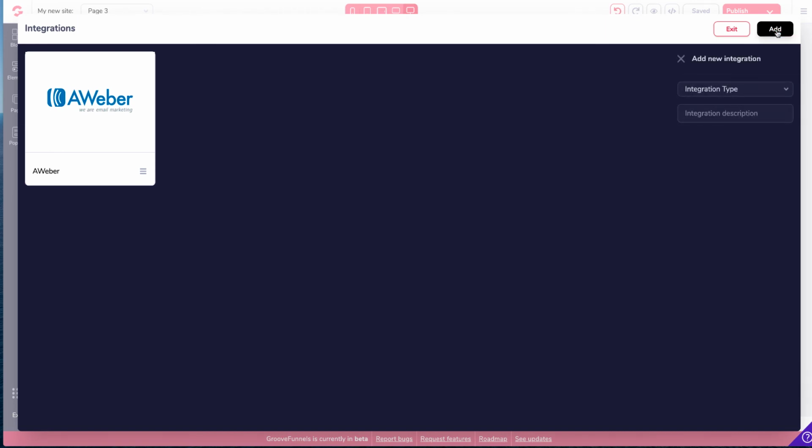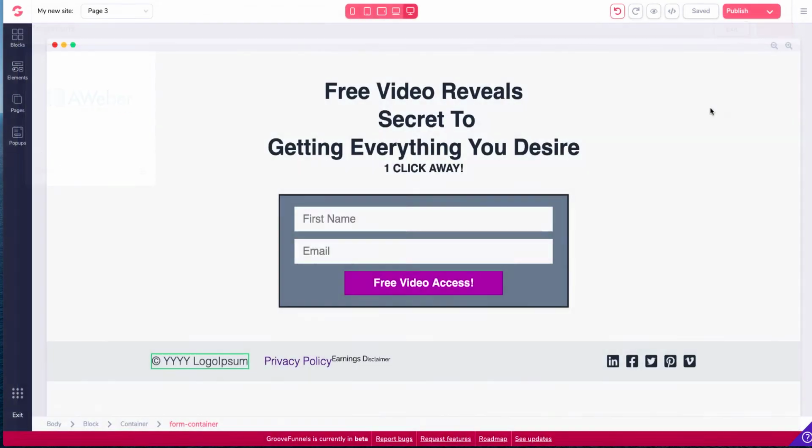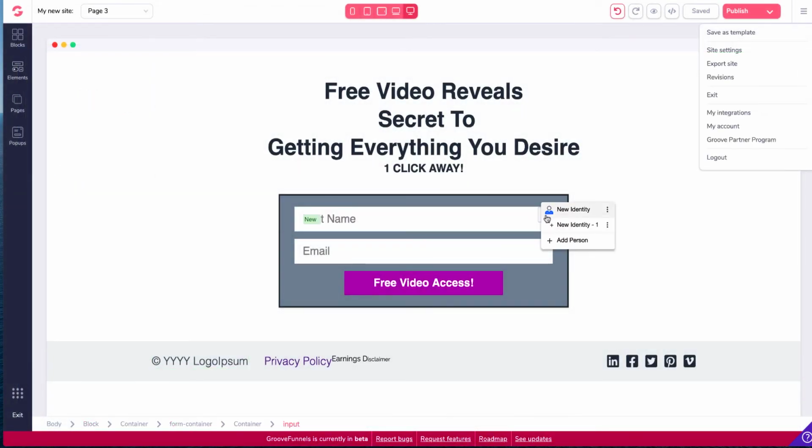Now if I click add here, it says integration type, and these are all the integration types you can have: ActiveCampaign, Aweber, Campaign Monitor, Web Form, GetResponse, GoToWebinar, Lead Lovers, MailChimp, Mautic, Pexilla, Product Dino, Webinar Jam, and Zapier. So if your email autoresponder is not on the list but it has a Zapier, you can use that.